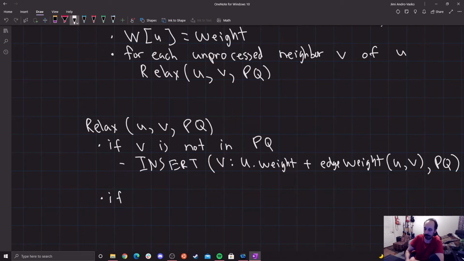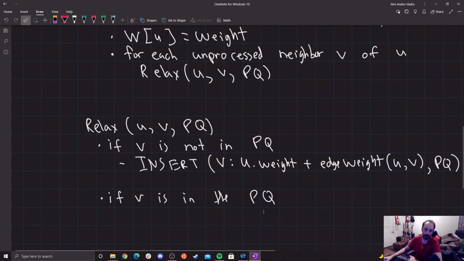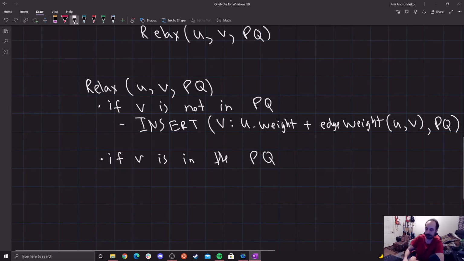Now, if V is in the priority queue, you have to actually maintain more data structures to be able to know that. You don't want to linear search through the priority queue to see if V is there. We have a pointer array that's going to know which element in the binary min heap V exists in. For now, we're going to magically know, in constant time, exactly where V is in our priority queue. We'll worry about maintaining those other structures later.